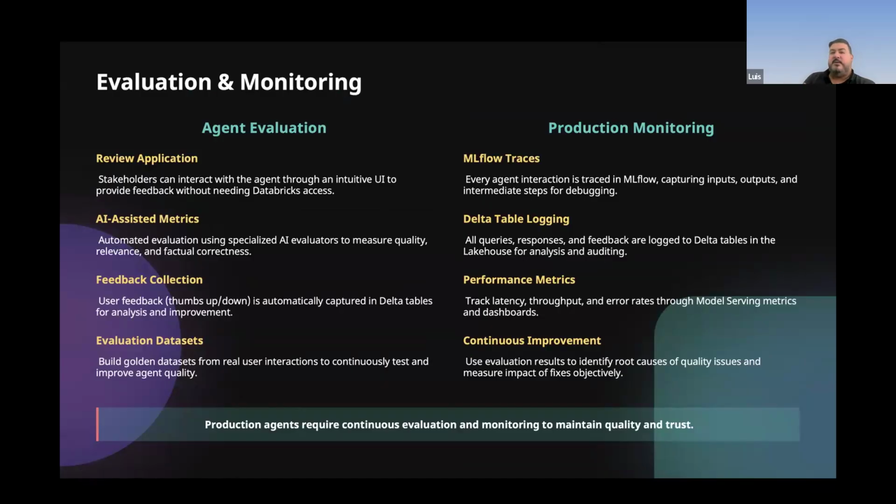If someone gives a thumbs up or a thumbs down to your response in the LLM models, it can then be tracked and saved inside your Databricks area. You can build evaluation data, golden data sets, all inside this as well. And then production monitoring: everything is being traced in MLflow. And then you have Delta log tables to be able to go through your inputs and outputs, and all that is being saved.